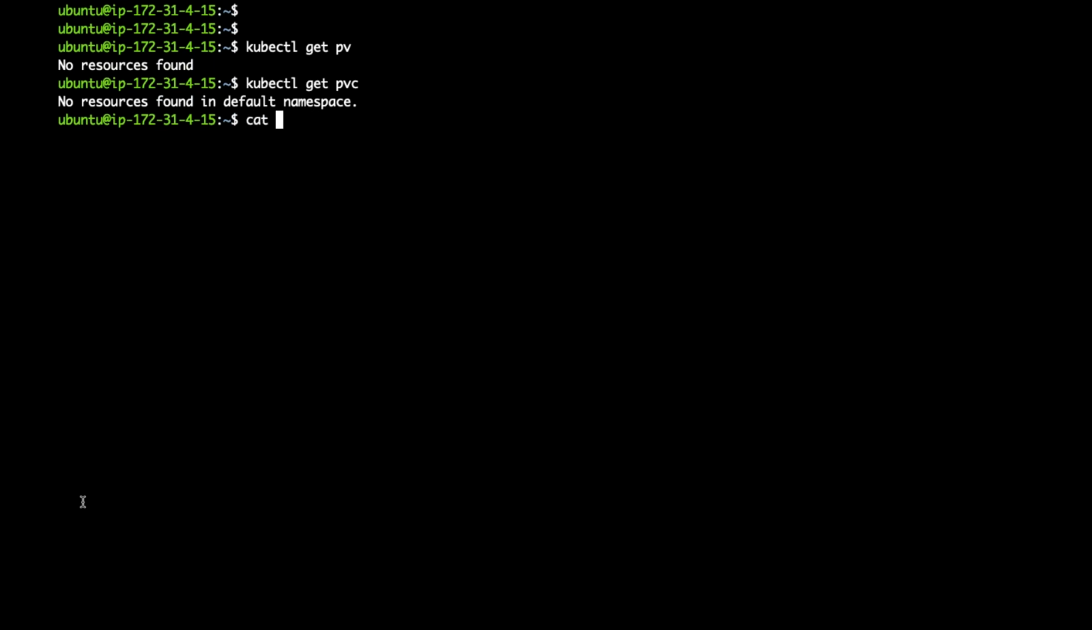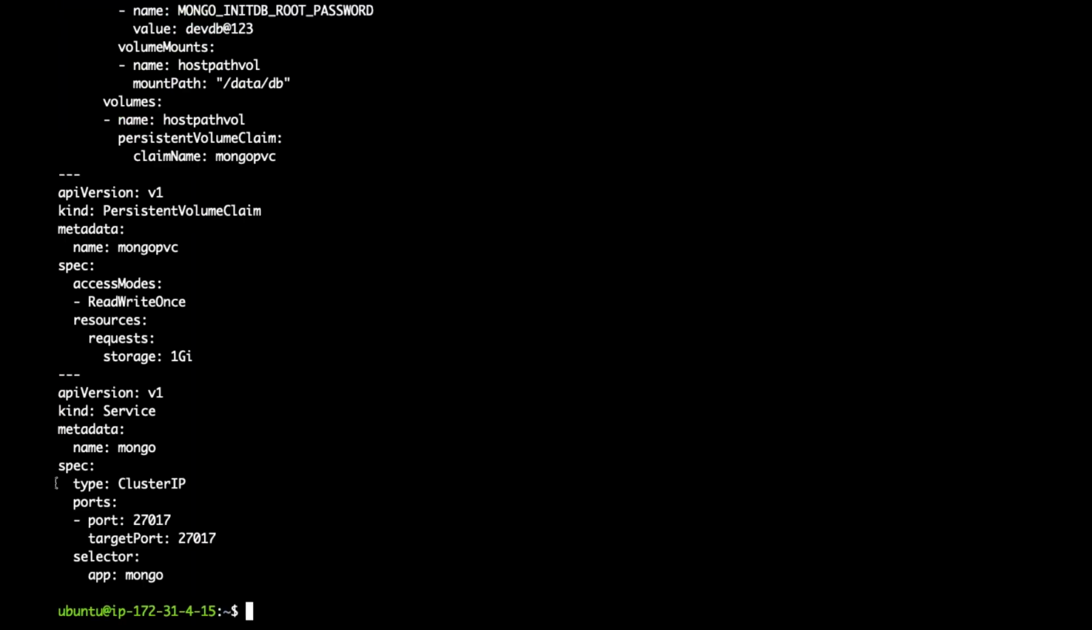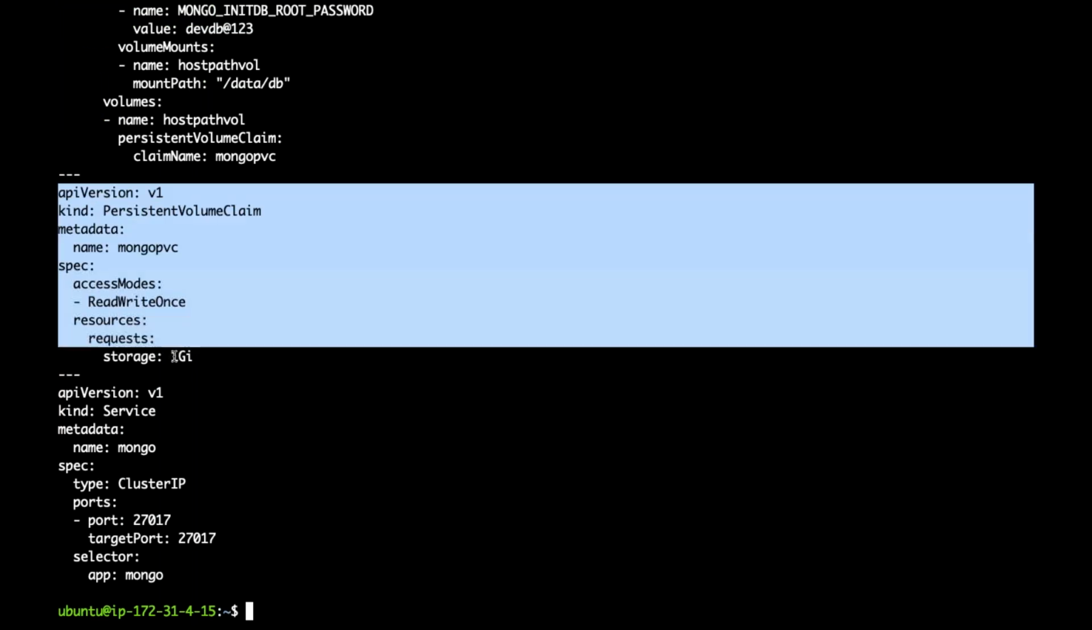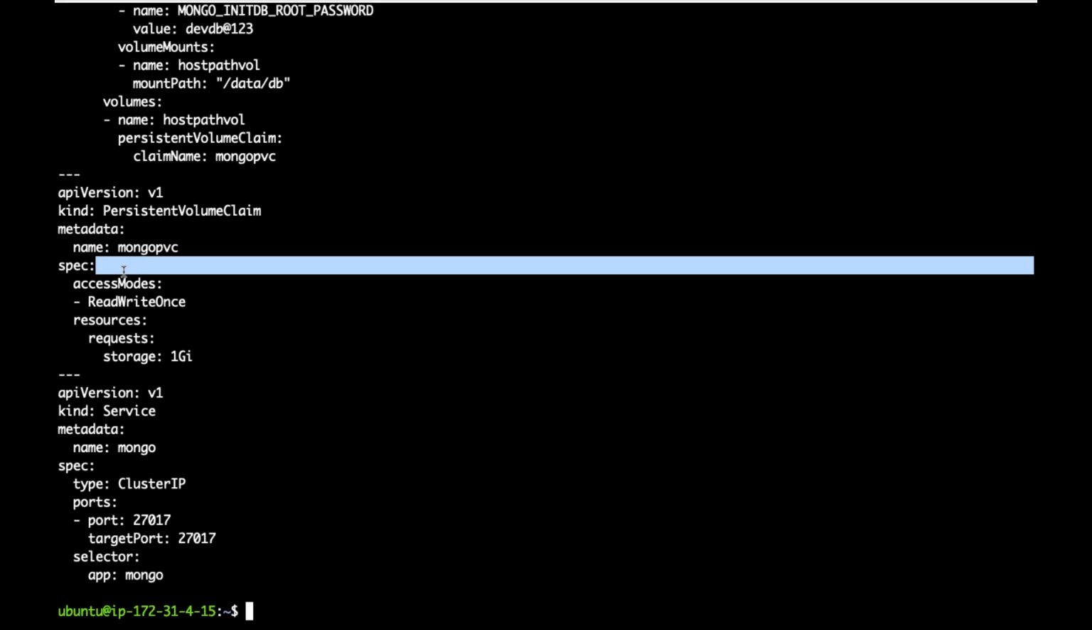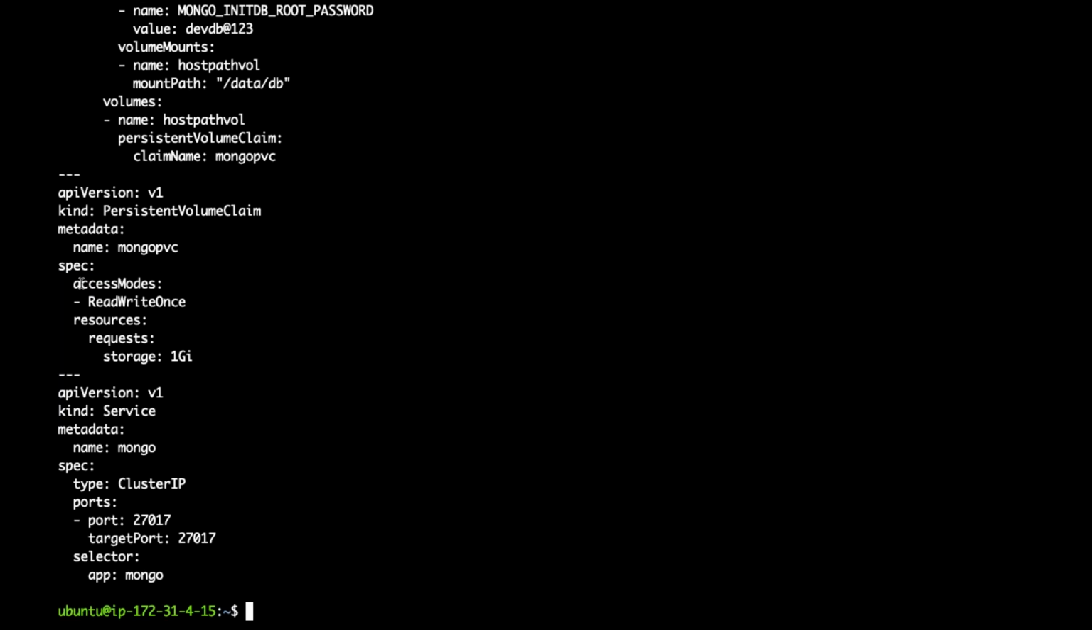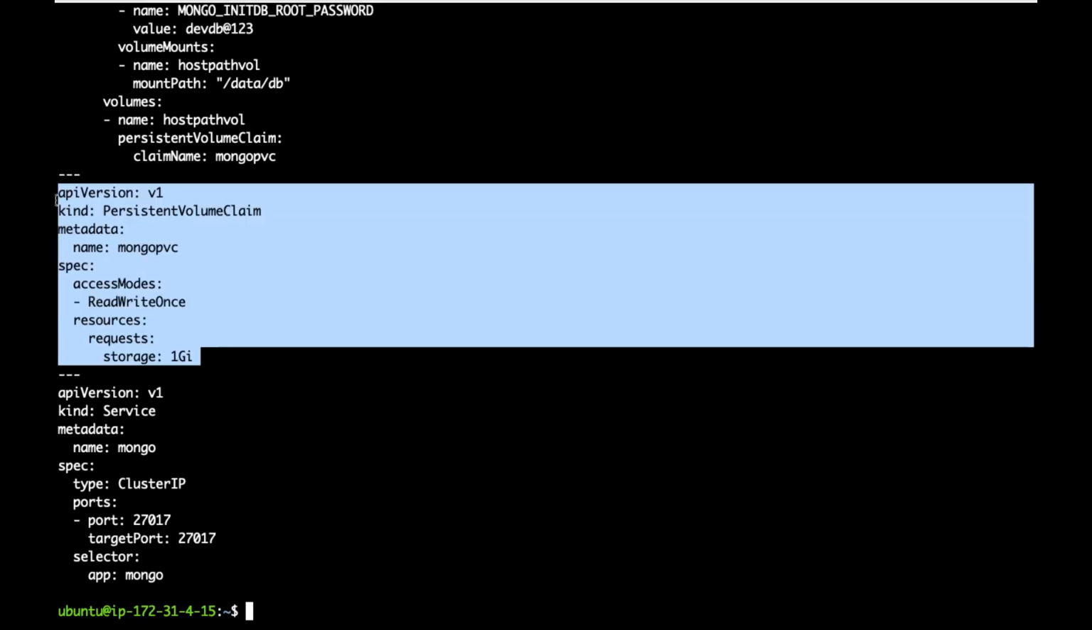And in my PVC also, I have not mentioned the storage class name. If required, I can mention the storage class name from which the volume has to be used. I have not mentioned that either. Now, I'm just creating a PVC. This time, will the PV also get created?